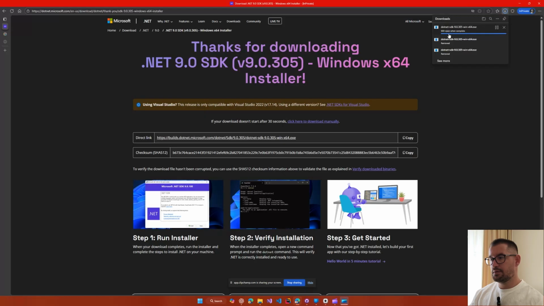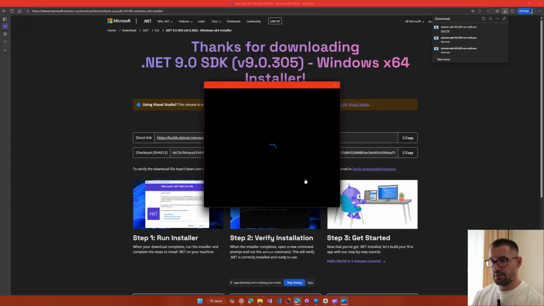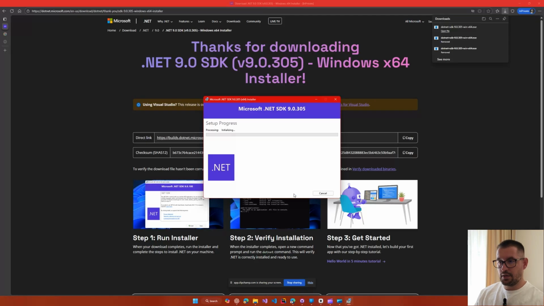After some seconds, the download has finished, so I can just click on this one and install it. It's going to show a pop-up for installation. You can just install it. There is no problem with it. That's a Windows verification. Just installing this one, confirmation, and then this will install the latest SDK. Just wait for it to finish, and then we come back in a couple of seconds.